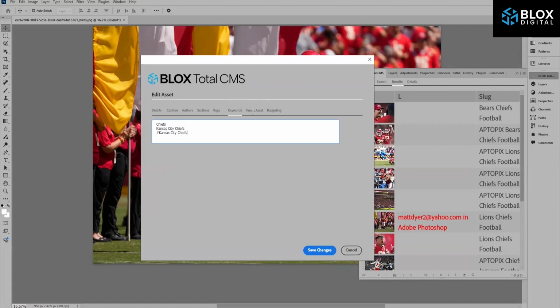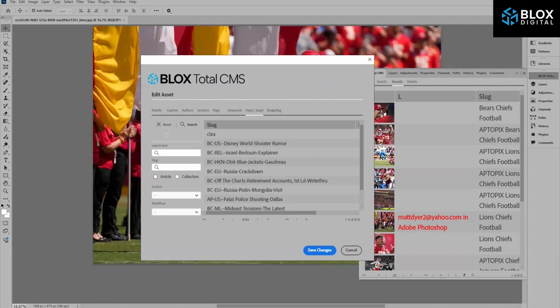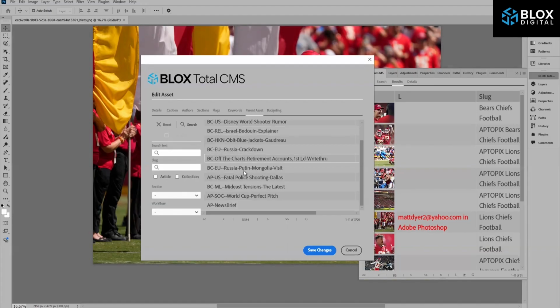And another nice function here as well, guys, is we can also add a parent asset. So say that at this point, this guy was an orphan child image. At this point, we wanted to go ahead and add this to the parent article asset. We choose the parent asset tab here. We can search. You'll notice here this option has filtering search options for search text, slug. We can narrow down our search to article or collection. We can also filter by section and workflow. So again, once you've found the parent article or collection asset that you want to add the image to, you would select the asset and click Save Changes.